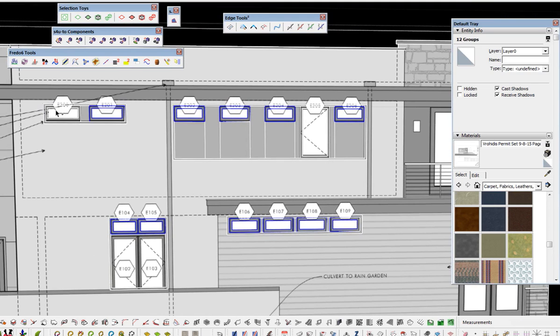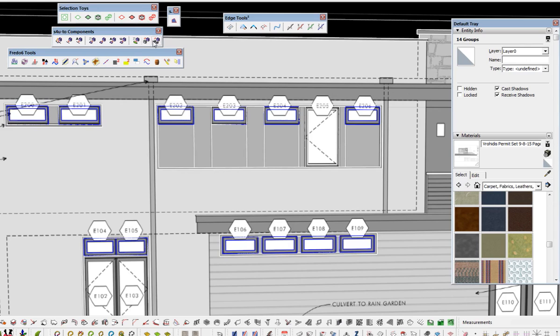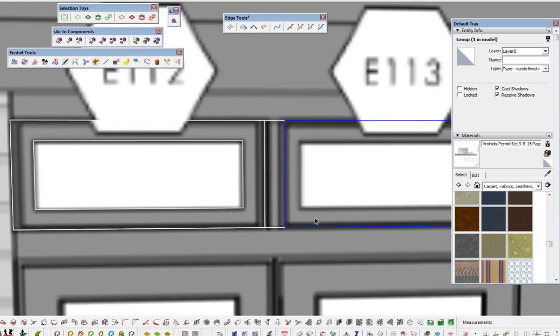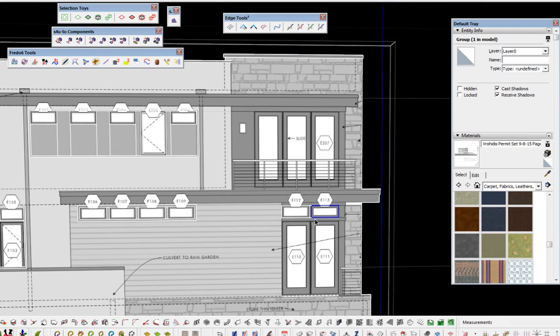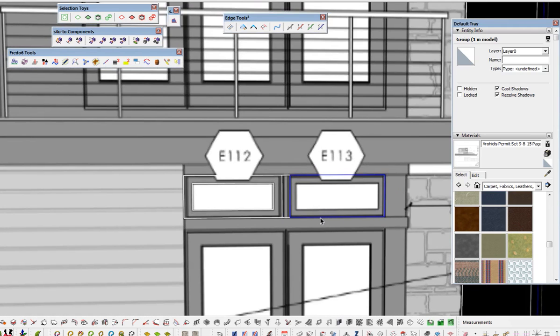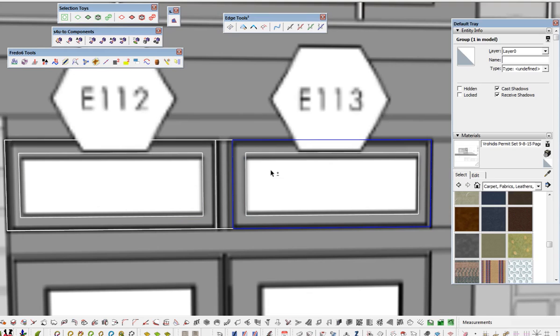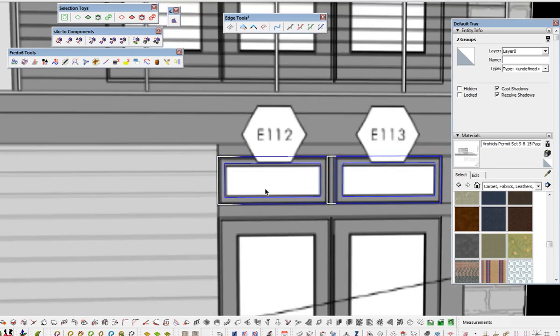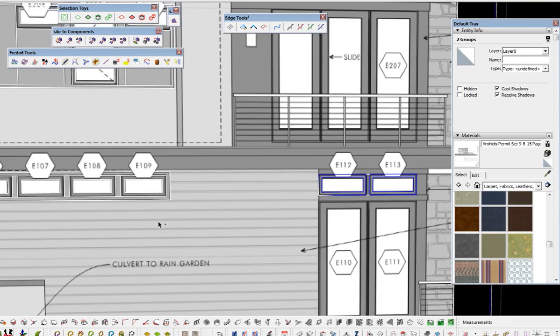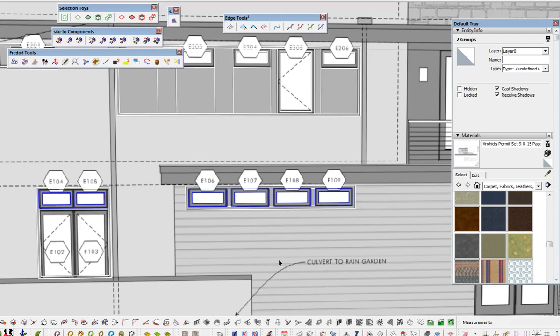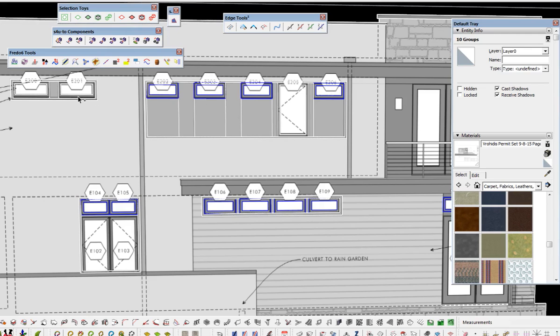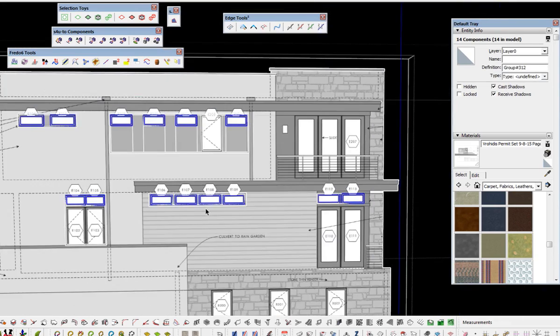But I can go and select all of these. And I'm going to use this option here in the S4U, Groups to Components, and watch what happens. They still fit, and I forgot that one. So let me undo that and make that into a group. Just make sure. Okay. Alright, so now I'm just going to grab all of these groups that I made. And quickly I can convert all of them into instances. Now I have 14 of those in the model.